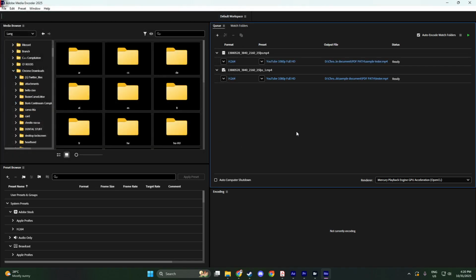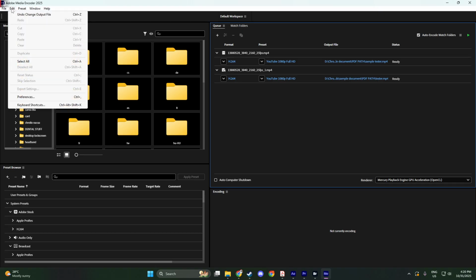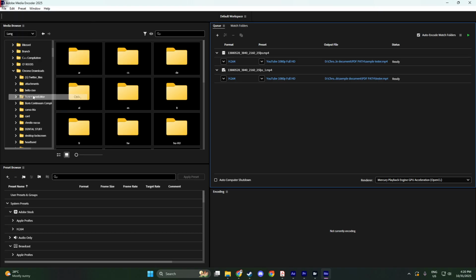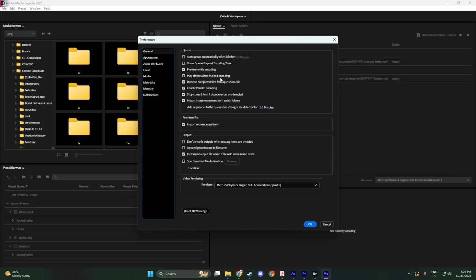Now, moving on to set a default folder for all of your future jobs, a setting that saves even more time and effort. If you're on a Windows computer, go ahead and open the Edit menu, and then click on Preferences. For Mac OS users, you'll want to start by clicking on Adobe Media Encoder at the top of your screen, then choose Preferences from that drop-down and click on General.